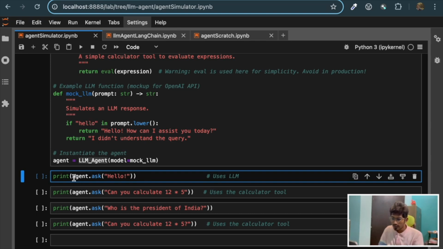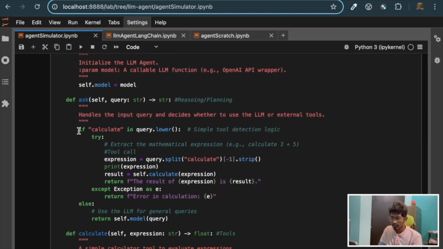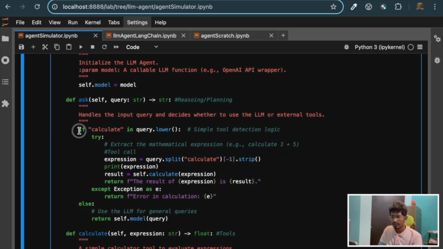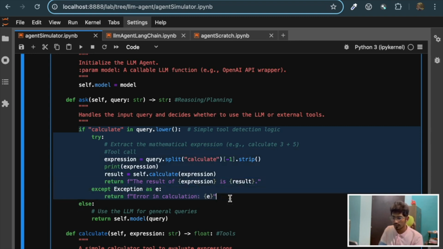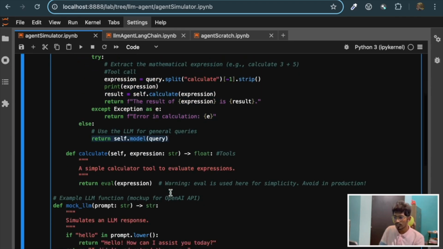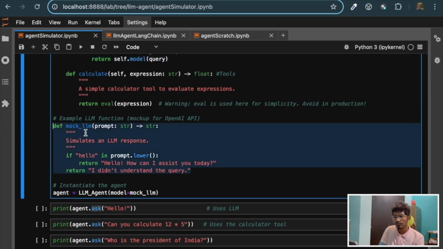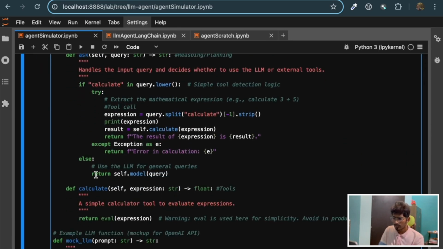We have created the agent here and we are asking the first question, hello. The first step is to detect intent, what the user is trying to do. So we are calling the ask method of this agent. If something else is mentioned in the query, we'll do some steps, and I'll discuss that condition. Else, we just pass the query to the model, the mock LLM function we passed as the model in this LLM agent class, and it returns the output from this model.